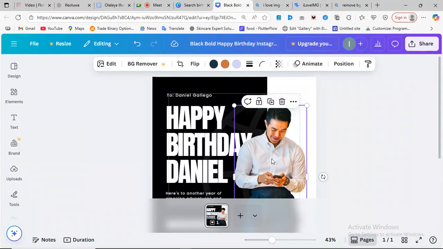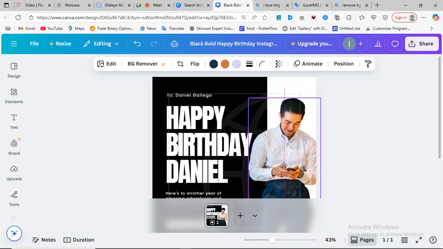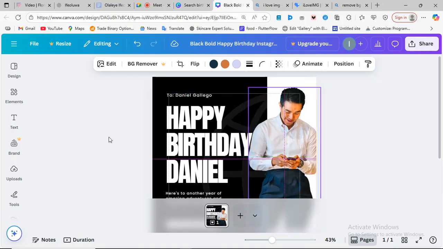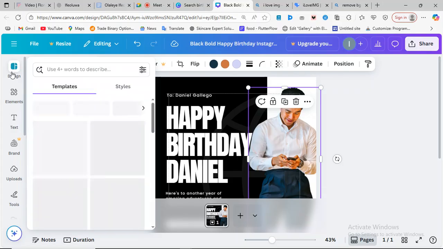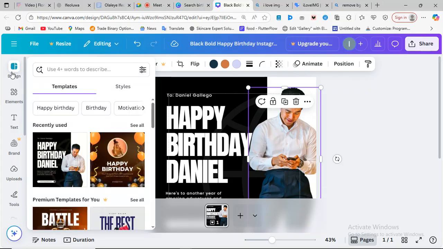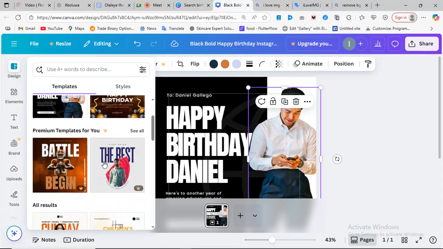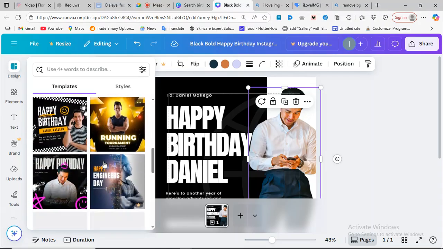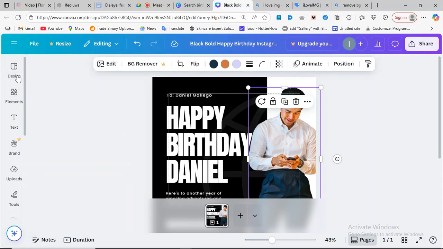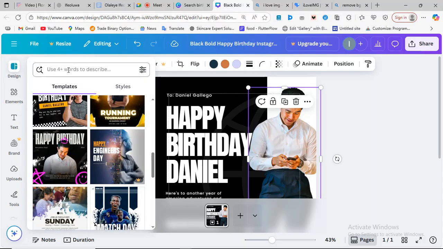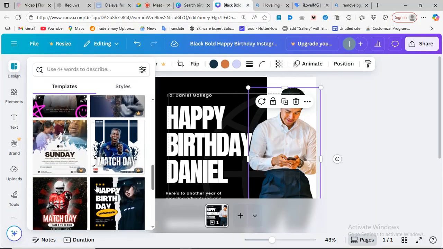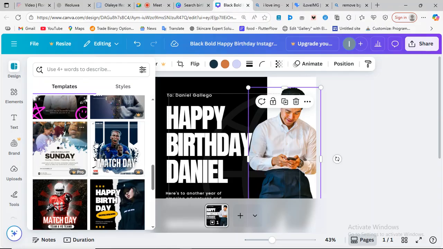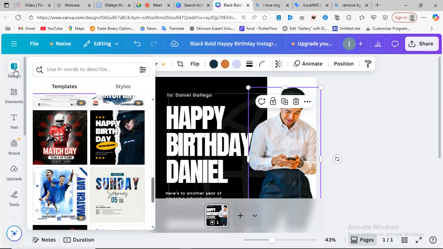So how do we now remove background? Before that, let me talk about these tools on the left hand side. This one is if you want to pick another design. Let's say you don't like this design, you have the opportunity to pick another design of your choice. You can search for the design that you want and pick anyone that you need. You can see we have church designs and other ones. So I've talked about the design.